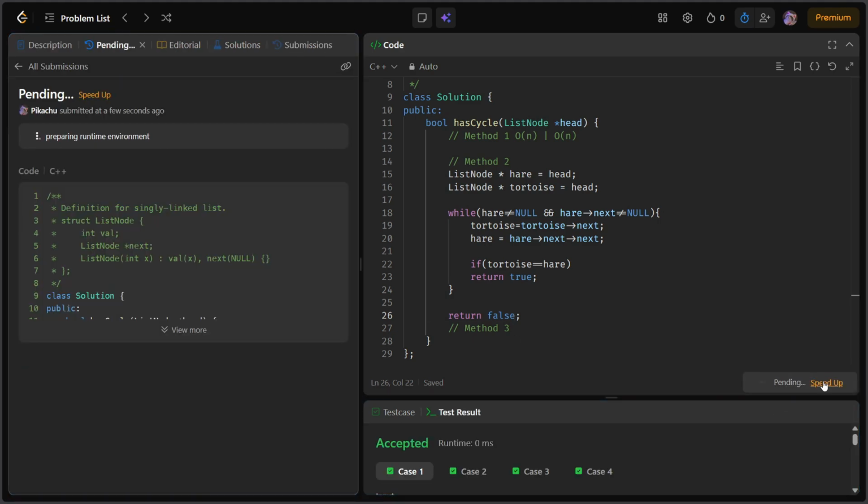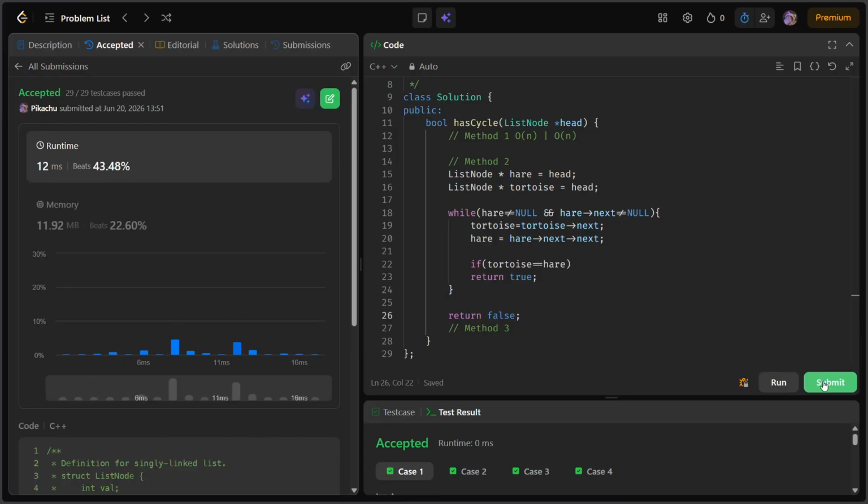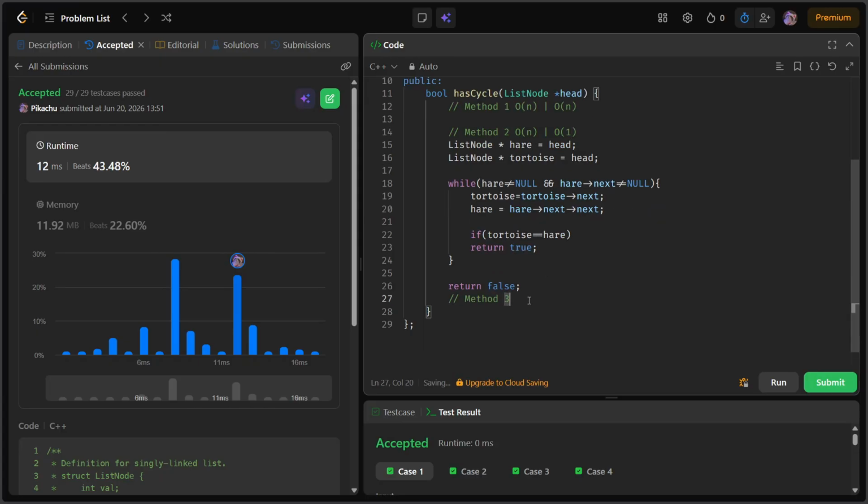So that's it for the second method. This method is going to take a time complexity of O(n) and a space complexity of O(1). Now let's discuss the third method, which is almost the same. Okay, let's discuss it.